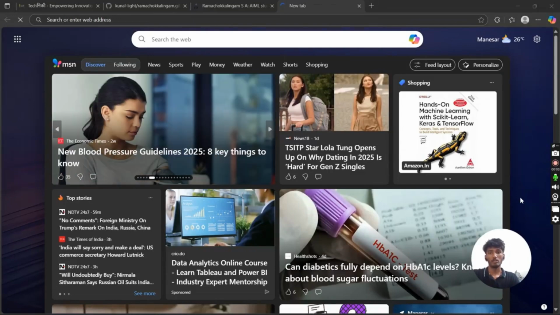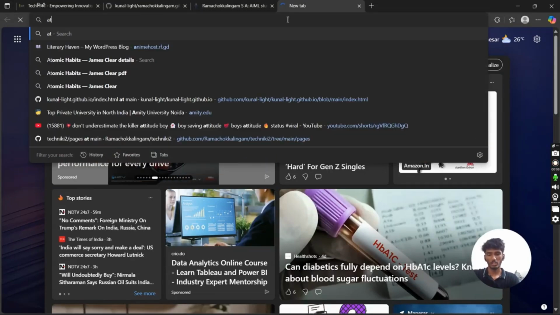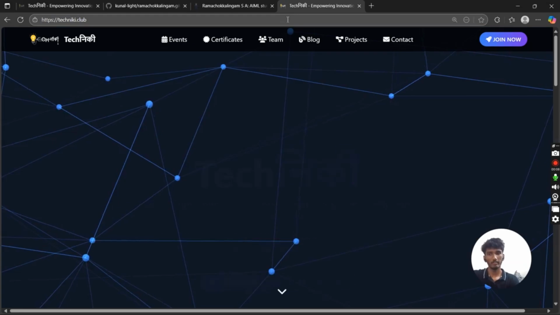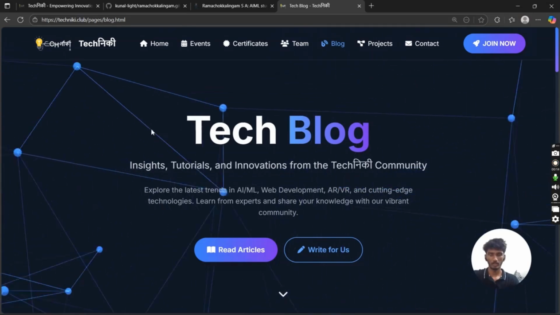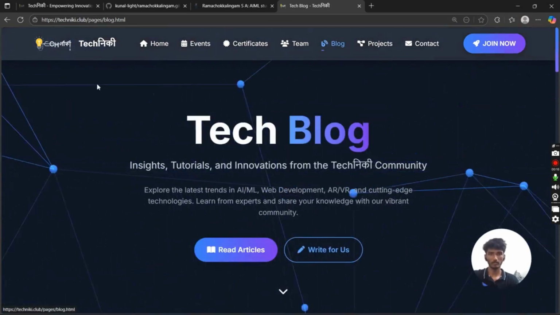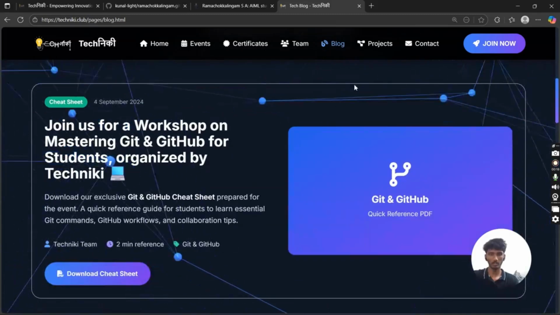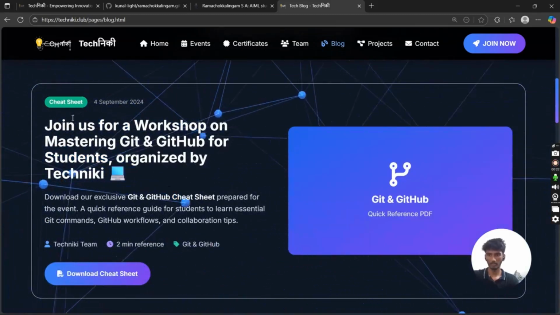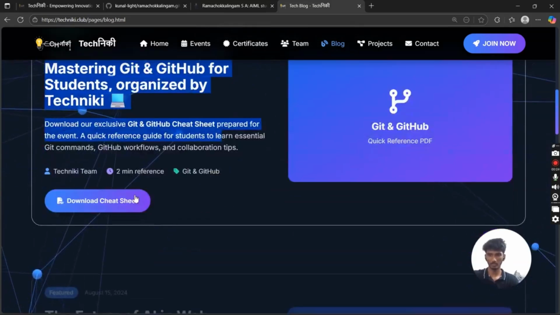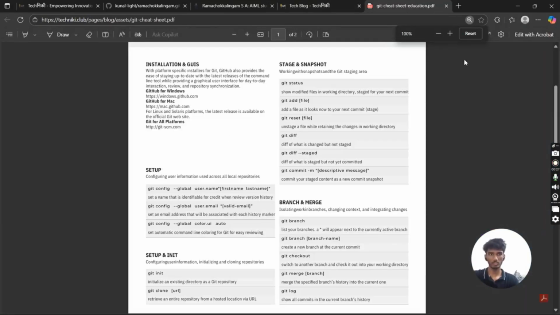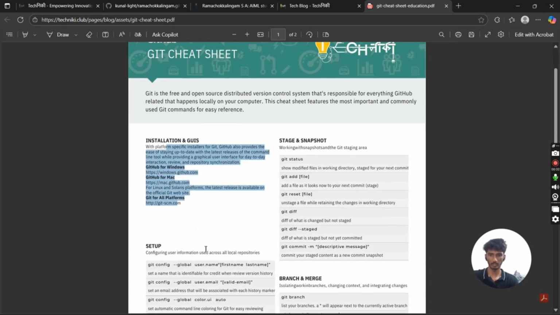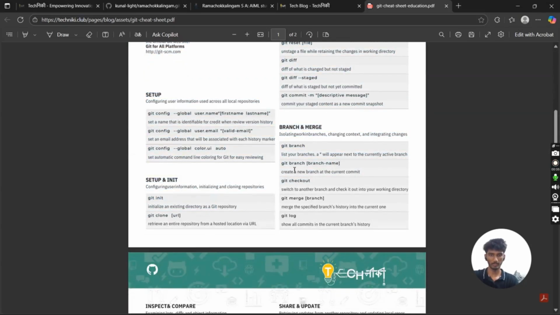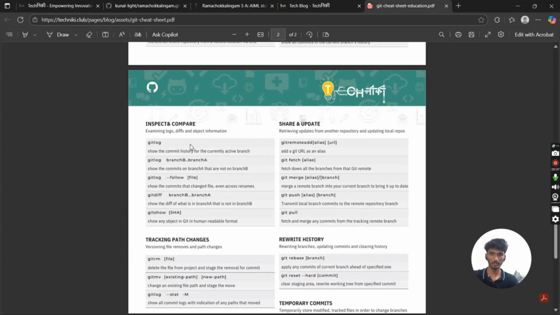If you want to learn more commands, you can check them out on our technical website, on the blog. You can download the cheat sheet, and you can see a lot of useful commands, and some commands that I didn't explain because they are quite complex, but you can try them yourself.